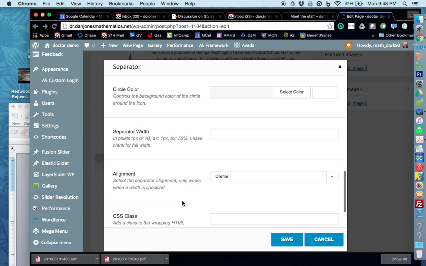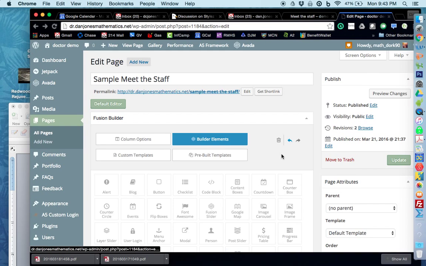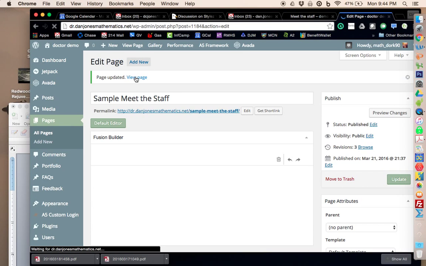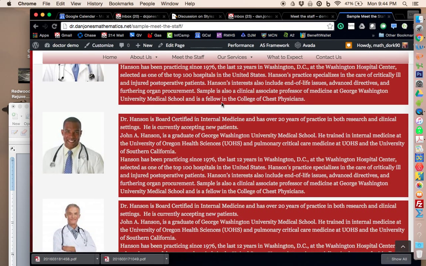You can do all kinds of great stuff in here, but I'm going to hit save, and I want to make sure that this is what I want, because then I'm just going to copy it and paste it into the other ones. So let's go view our page. Now if you notice, it put that space in between there. So I'm just going to go make sure it gets put into all those. So I'm going to go back.